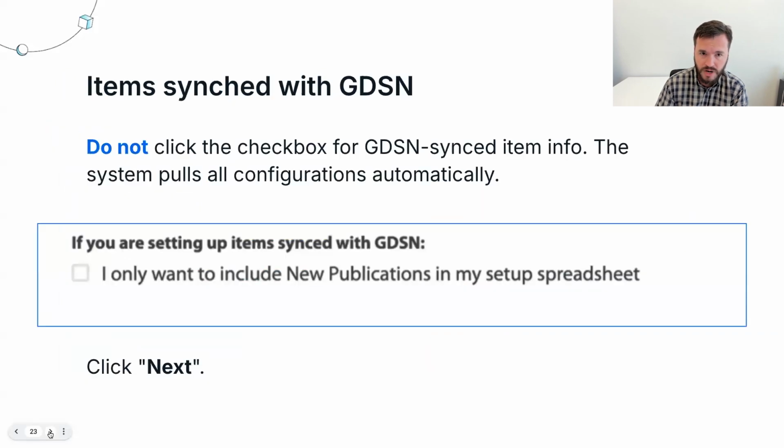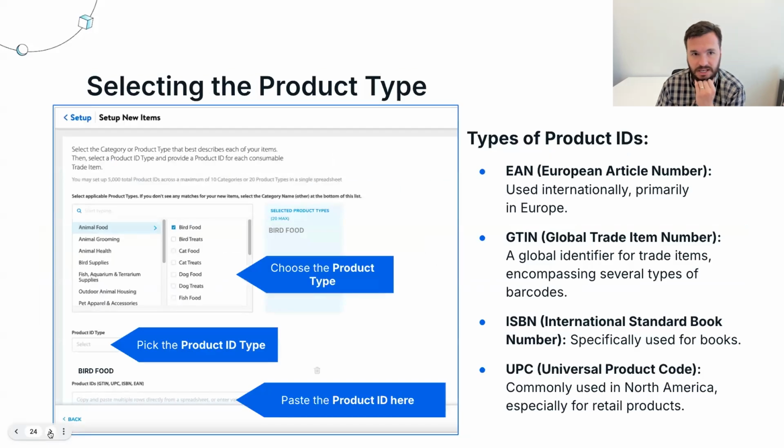So do not click the checkbox for GDSN synced item info. The system will pull all of these configurations automatically as well. If you are setting up items synced with GDSN, and you only want to include the new publications in the item setup spreadsheet, then you would do that. But that is not our recommendation for the DSV.